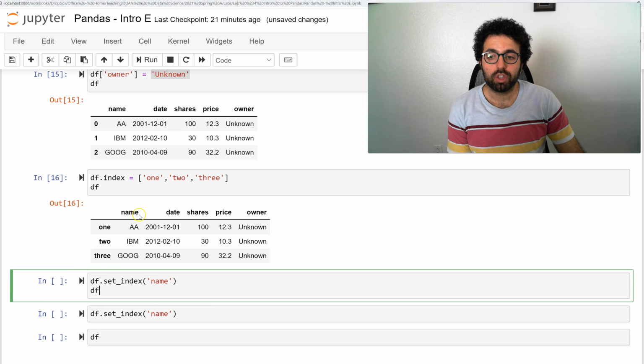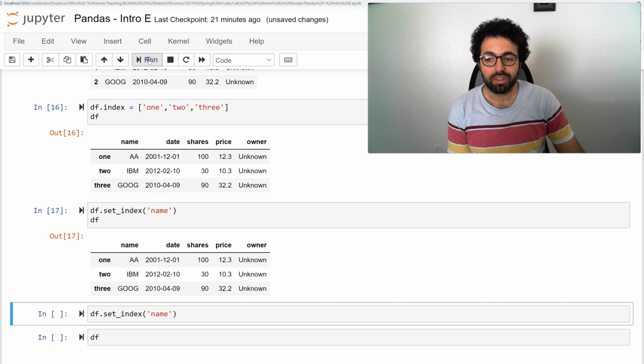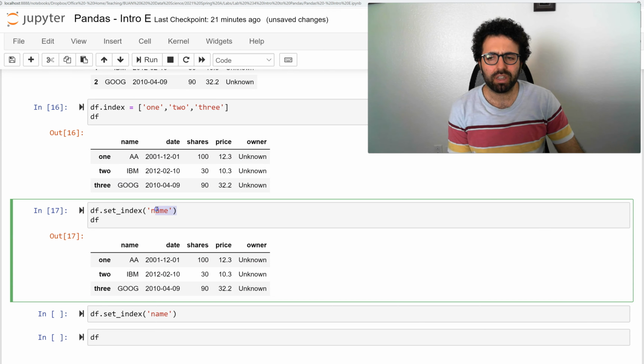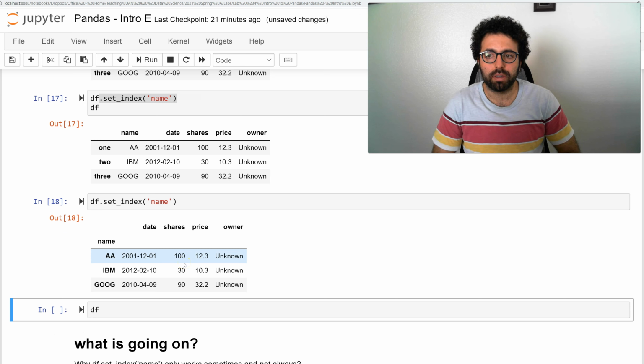Or you could change your index. Instead of 1, 2, 3, you could say, okay, I want to change my index to this column. So once you run this, you will not get what you were looking for. You were expecting this to get rid of this column or this index and put this over there. What's happening there? Let's run this also and think about what could be going on here.